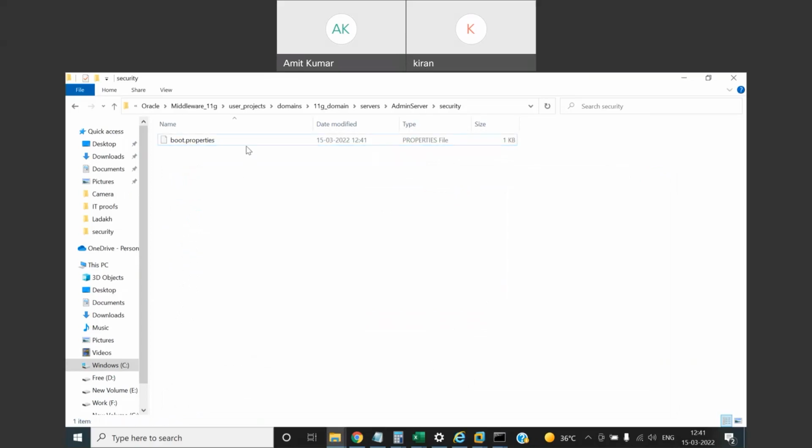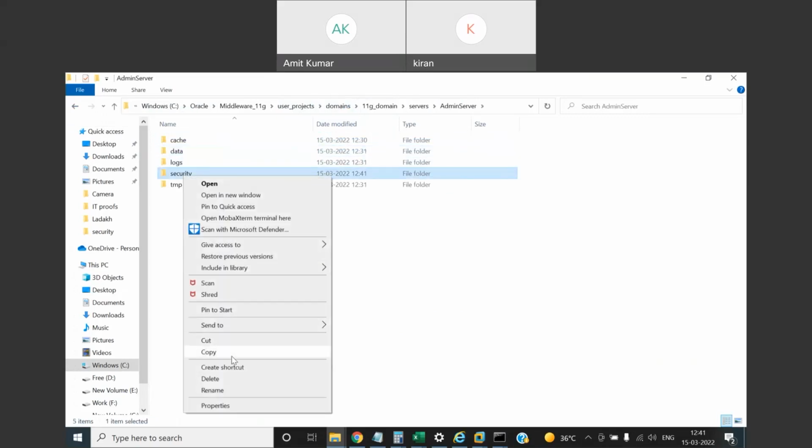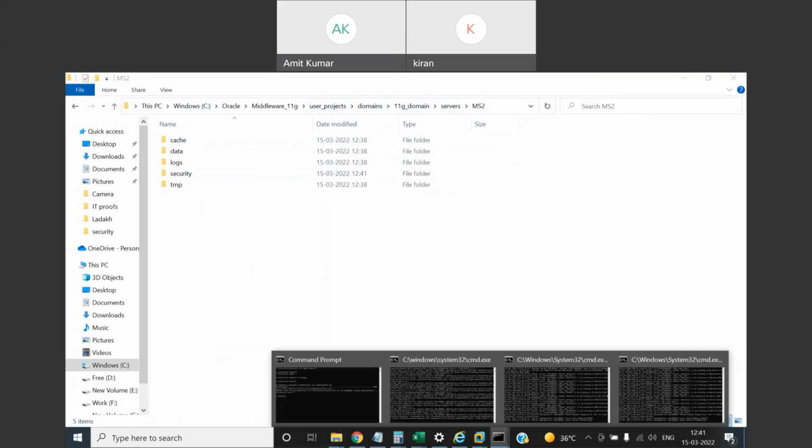Now go back to the admin server. Copy this security folder. Go inside admin server, copy that security folder and paste it in managed server 1 and managed server 2 as well, so that it will not ask you for username and password while starting admin and managed server 2 also. Now close all the 3 tabs, command prompt, and start again one by one.